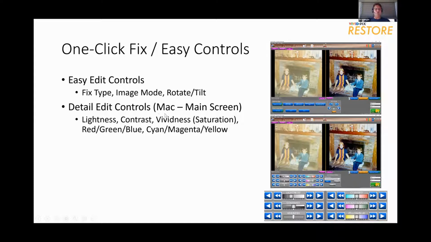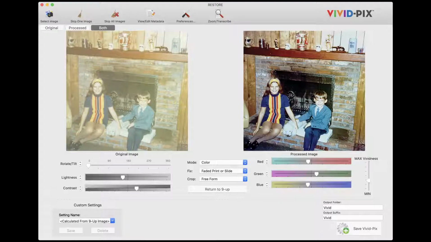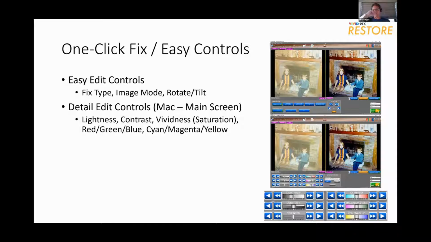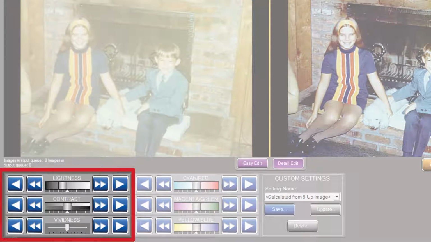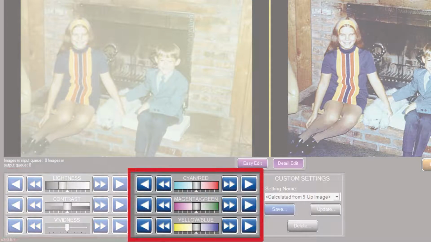Detail edit controls within our Mac software. These 2 screens, this is Windows, so these 2 screens are a single screen within Mac. So our color control and our fine tune is a single interface. Within Windows, we do it as 2 screens. You're able to adjust lightness, contrast, and vividness, which is color saturation. You're able to adjust cyan, magenta and yellow, or red, green, and blue.